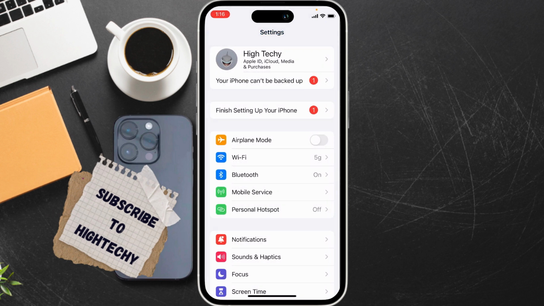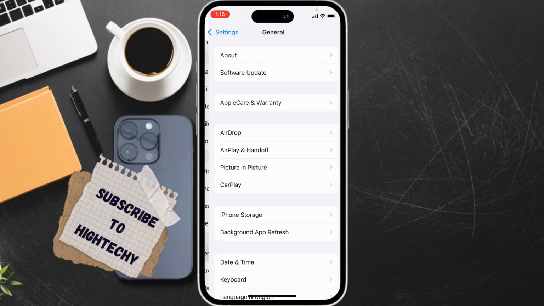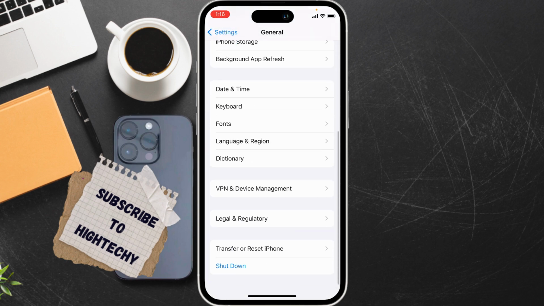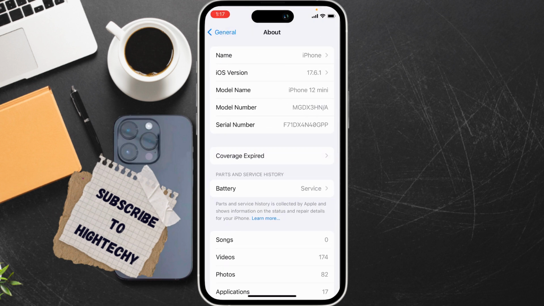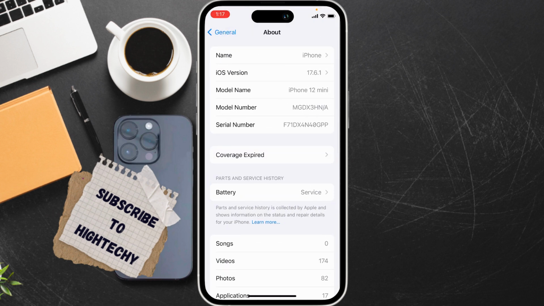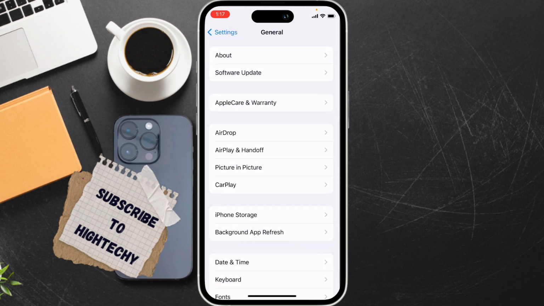The third fix is change phone name. For this, go to settings home page, tap on general, scroll down and tap on transfer or reset iPhone. In general, do not tap on transfer or reset, tap on about. Now tap on name and change it to something different.